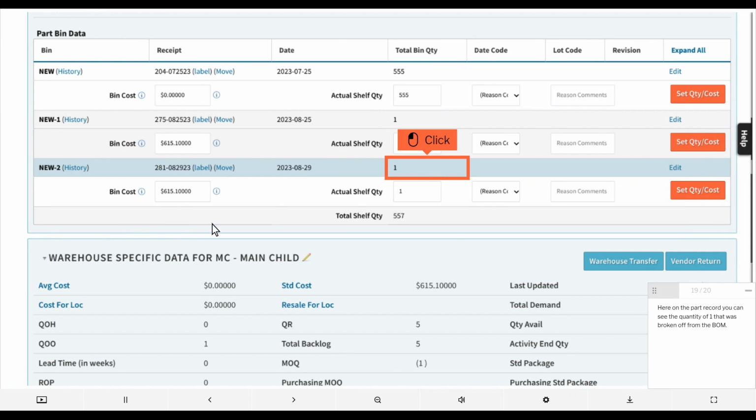Here on the part record you can see the quantity of 1 that was broken off from the BOM. That's it. You're done.